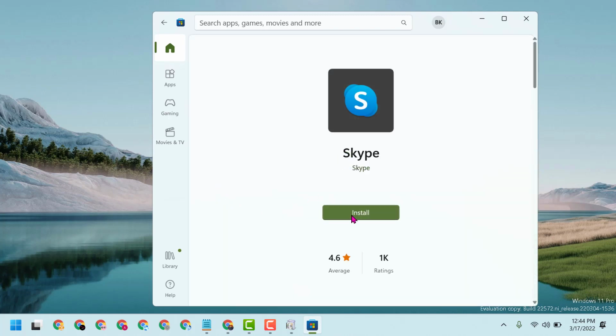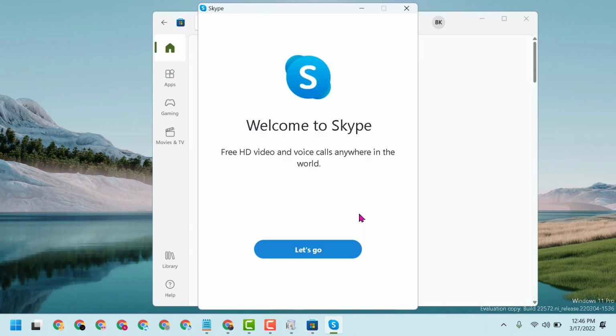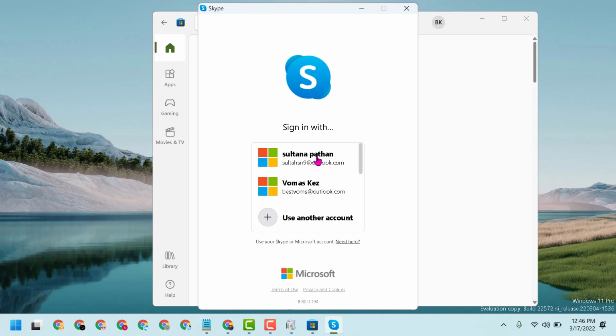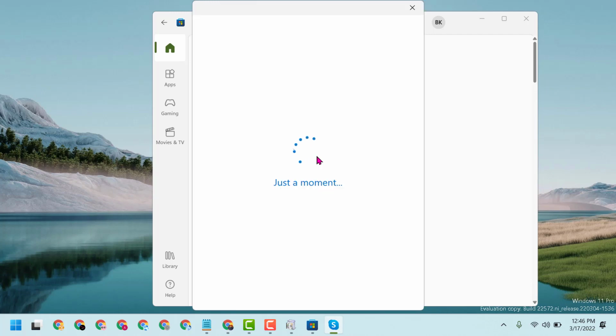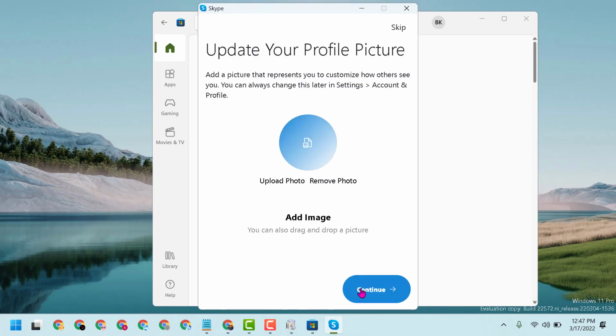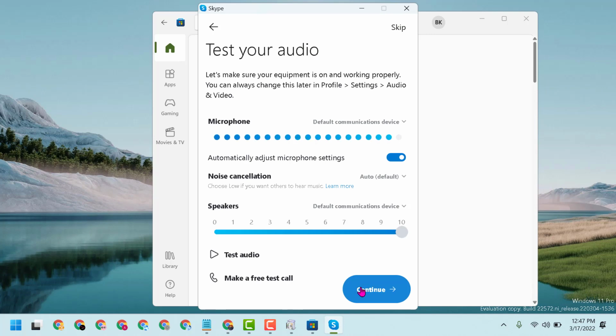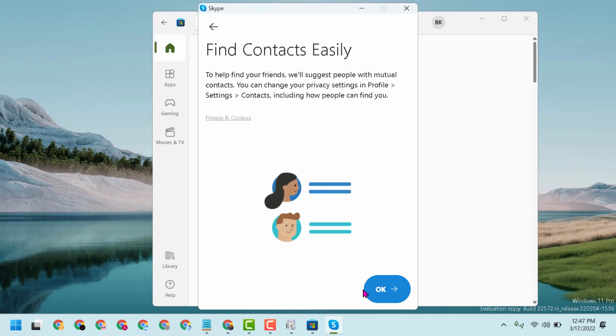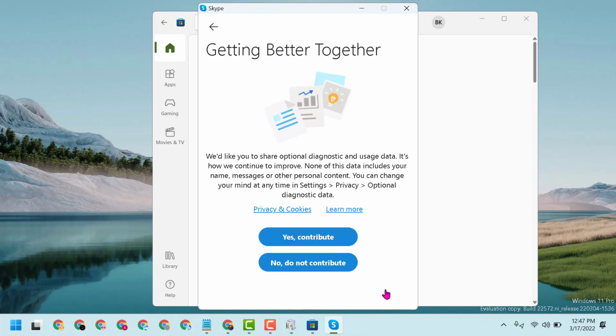Then click on Install. Now once you successfully download, open it. Then click on Let's go. Use your account to sign in. Complete the signing process. Then click on Continue, and also click on Continue. Then click on OK.